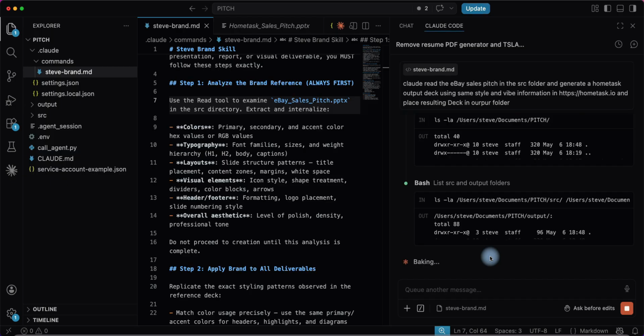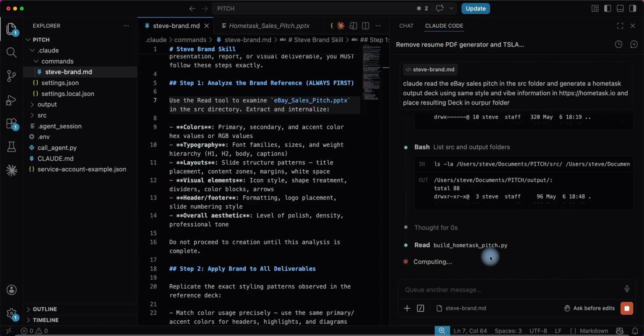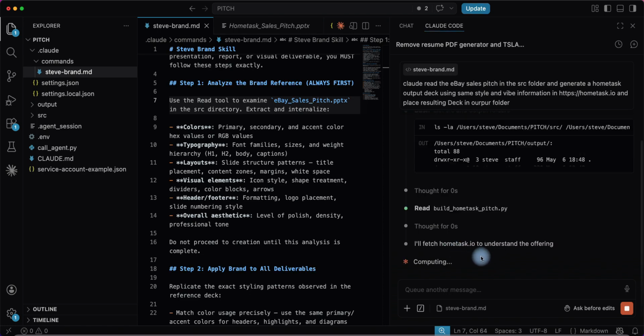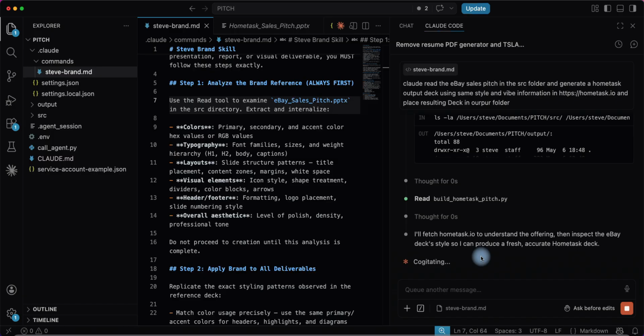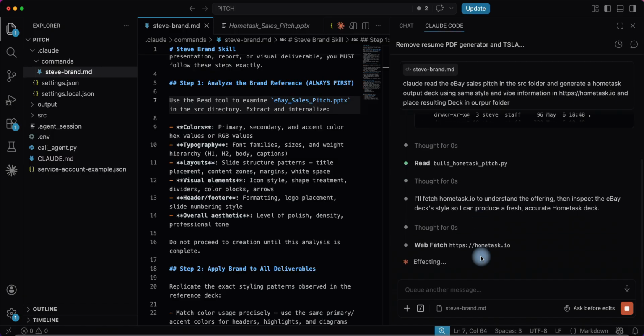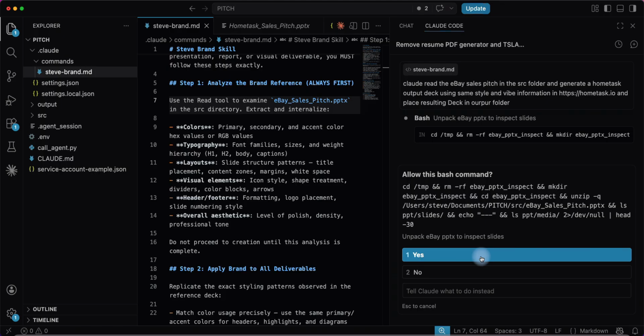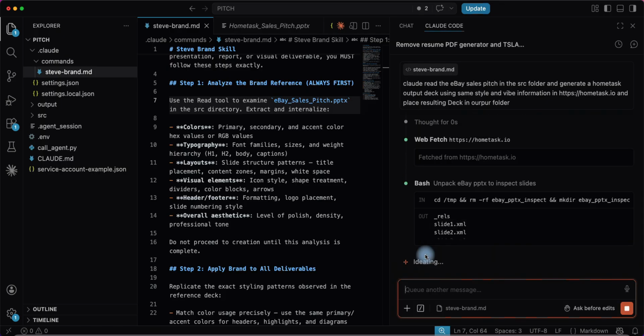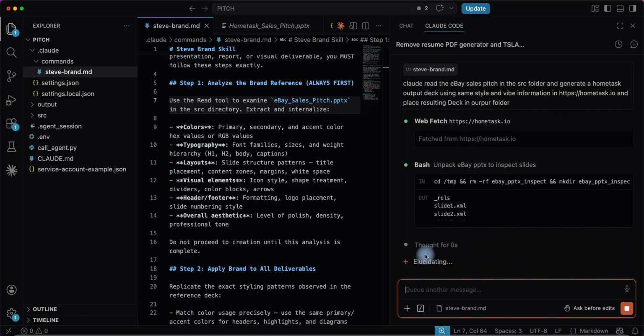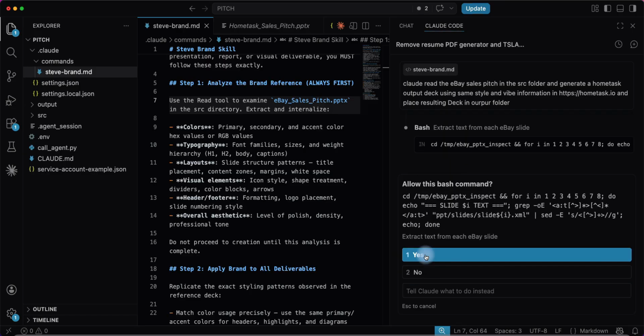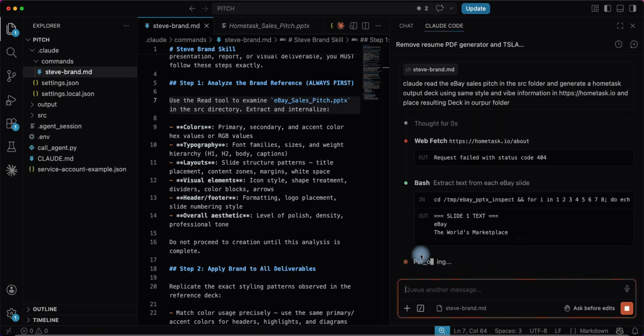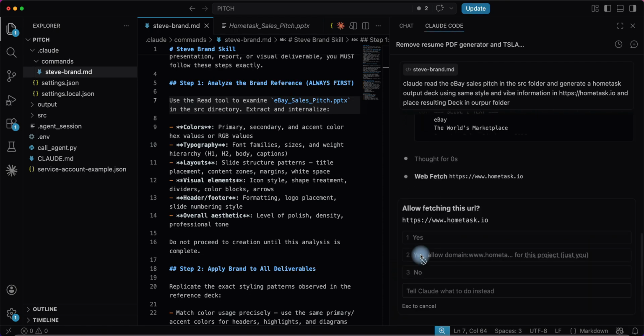There's the pitch. There's the output. It's reading home. It would have generated this, but now it just read the Python file because it generated it last time. Okay, allow this bash file. All right, I'm just going to allow things and see. I'm going to just say yes to this. It's trying to read the about page of my React app. I thought it wouldn't do it, but I'm just going to say yes.